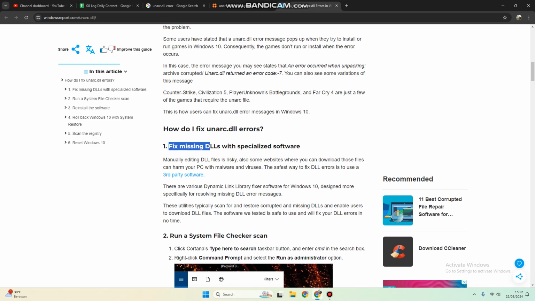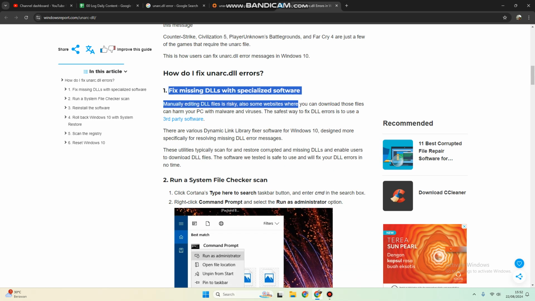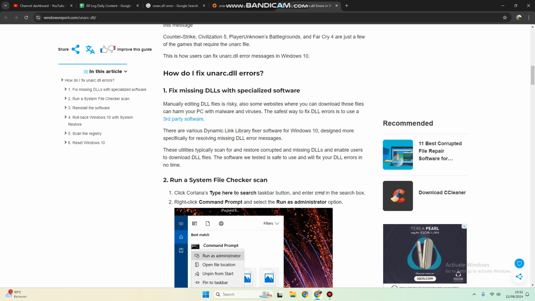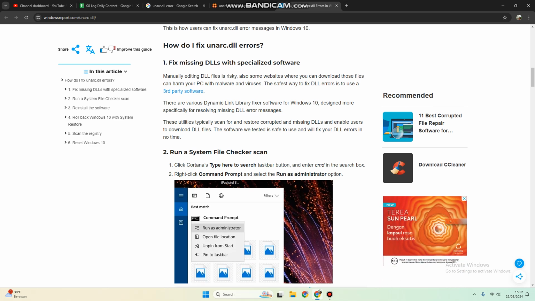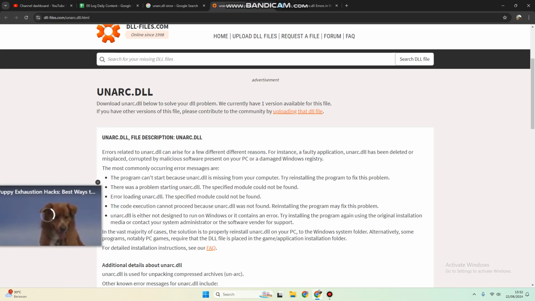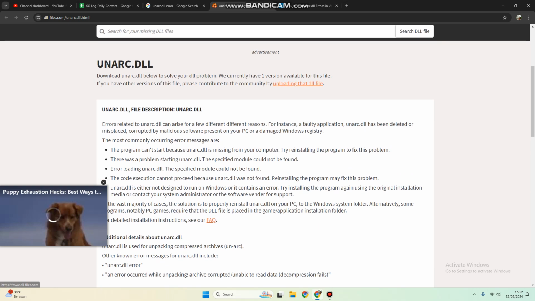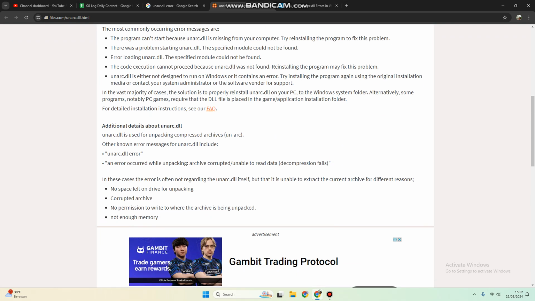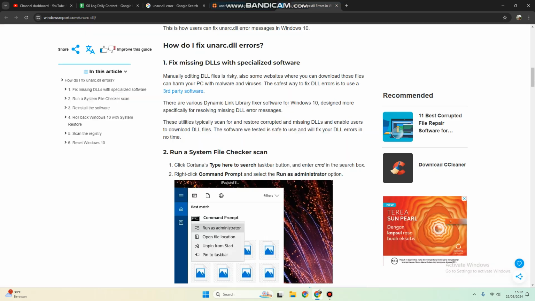So here, fix missing DLL with special software, thanks to windowsreport.com to make it easier to give you tips about this. Or you can download an ArcDLL on dllfiles.com here. You can download this file manually and put it on your system.